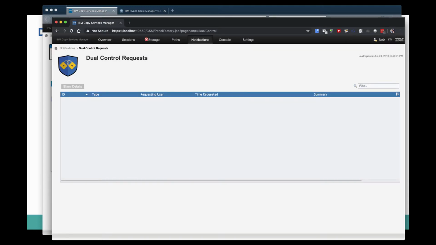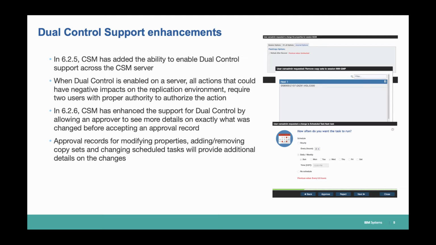So hopefully you can see how this addition to our GUI allows you to see what got changed, to allow that approver to understand a little bit better before they actually approve or reject the request. So we hope you enjoy those enhancements with dual control.